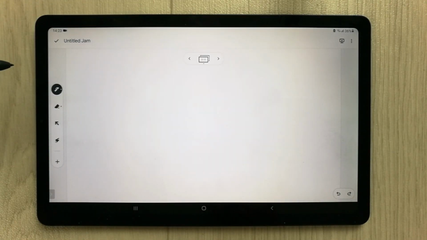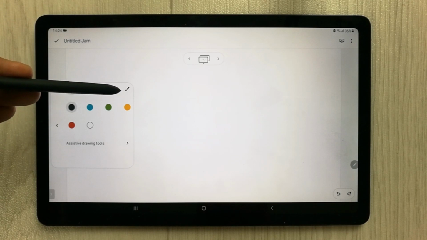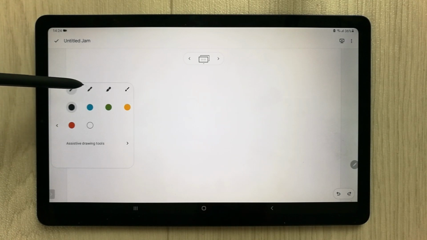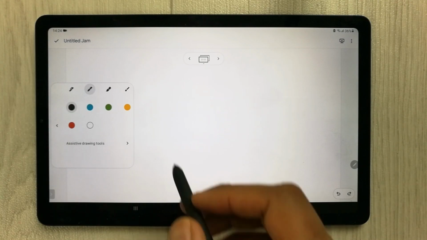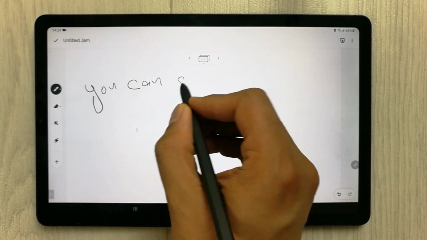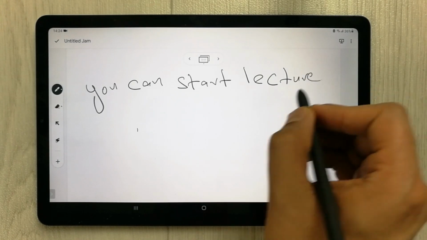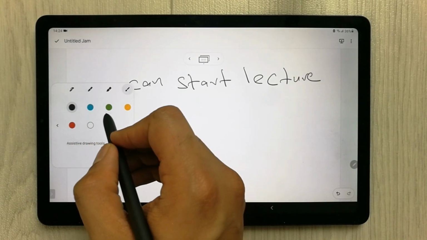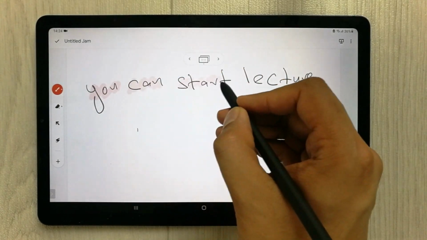So on the left side, we have tools for the Jamboard. So the very first tool is the pen tool. Okay, so you have 3 different pens option and 1 highlighter option. So you can select any of them. For example, I select this pen, and you have different colors option, and then you can start giving your lecture. Okay, so you can see over here, you can draw anything. Okay, and then if you want, you can also highlight. Okay, so for example, this one you want to highlight, you can also highlight it.